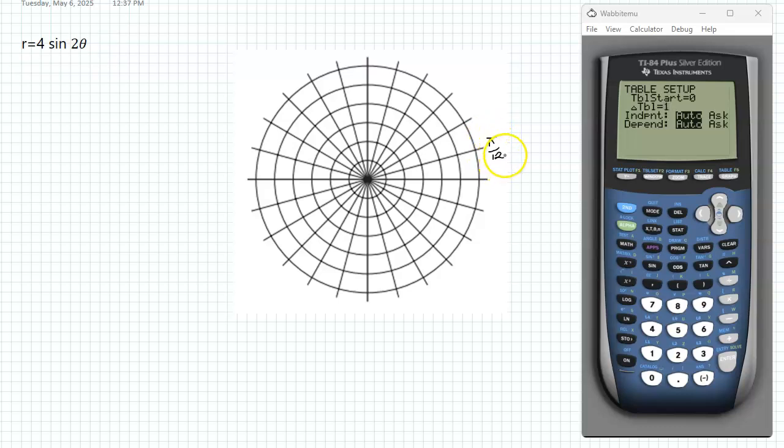Excuse me, I'm doing this with a mouse. That's why my handwriting's so bad. We have a pi over 12. That's because this is pi, and we got 12 total markings from 0 to pi. So we need to set our delta table to be pi divided by 12. We don't usually use pi over 12s, except when we're in polar. If you're doing just a quick polar table, you can also set your delta table to pi over 6.